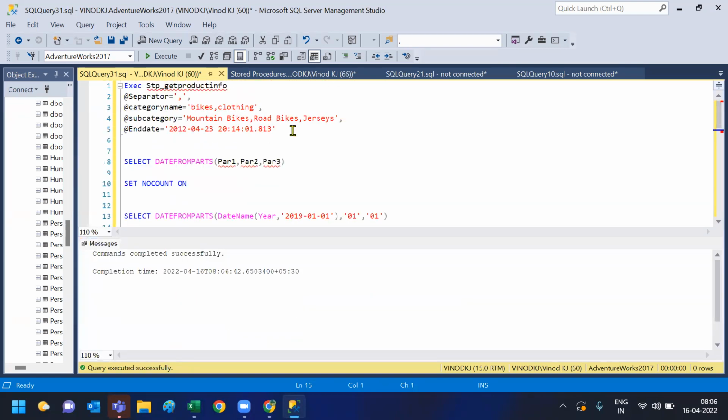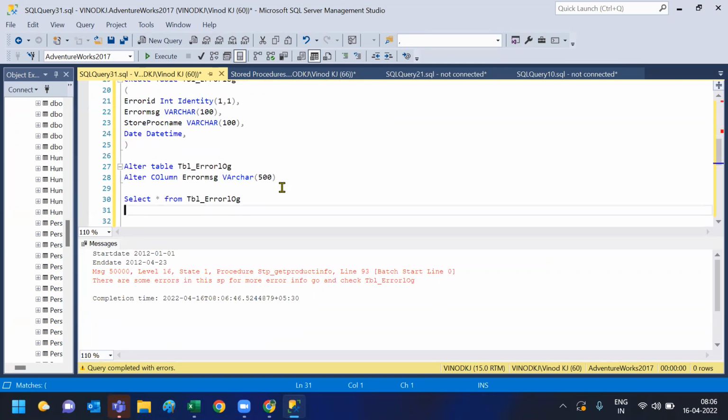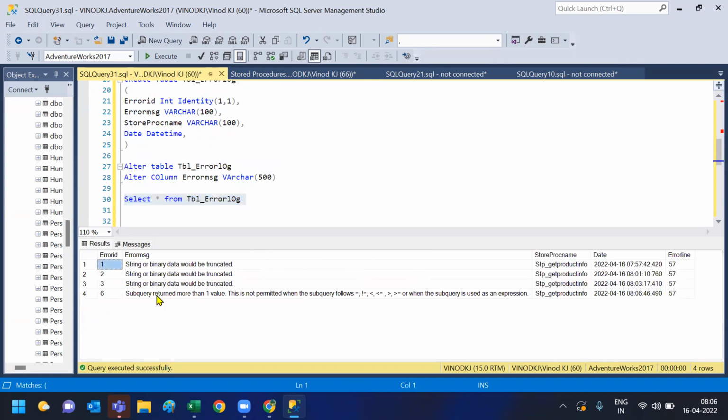Let's see. Now it is showing only this, correct? And let's go and check the table. Now can you see this? The subquery returned more than one value. This is not permitted when the subquery follows this operator or when the subquery is used as an expression. Now it is giving the proper information, correct?